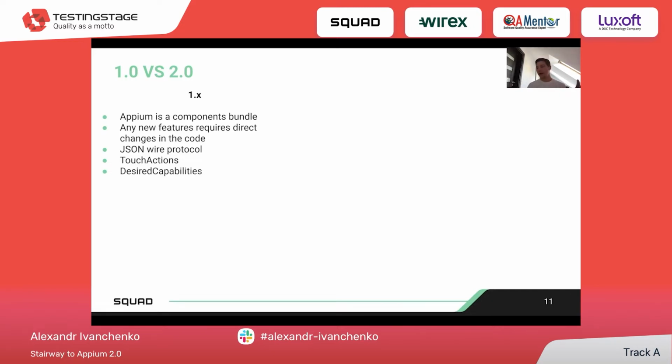Touch actions. Everybody knows what this is. It has some problems for those who are using automation on different platforms, screen sizes, maybe versions. They know that touch actions are not as cool as they could be. And desired capabilities, everyone knows, is a set of parameters that we launch our testing with. Not so bad, not so cool.